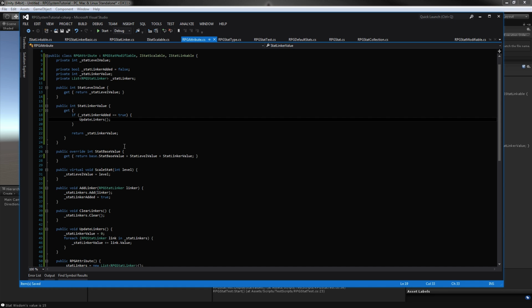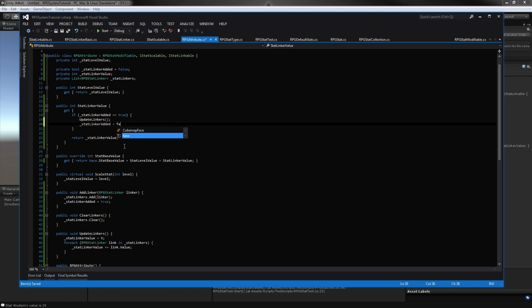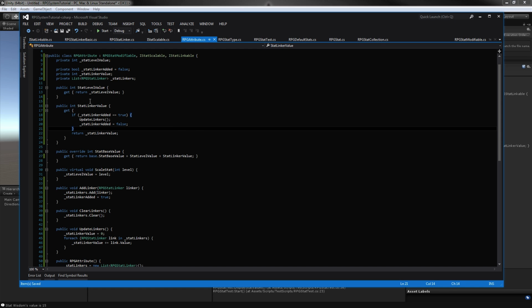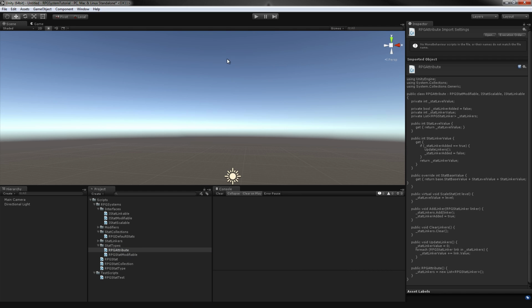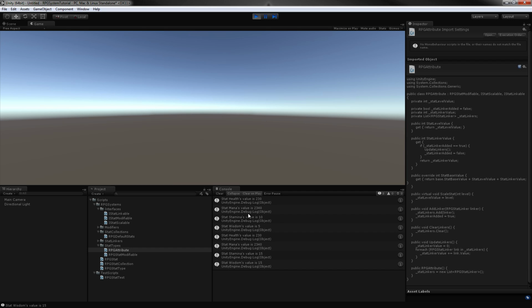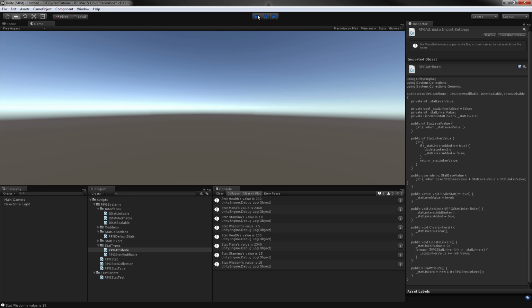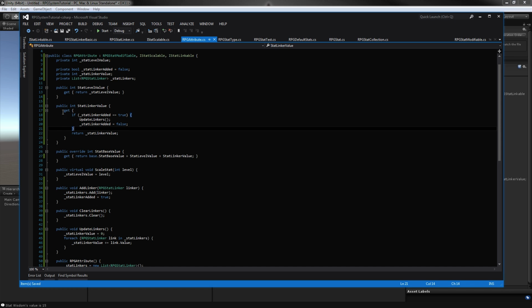No, that's not going to work. And this will still work, kind of. This will fix a different issue. So we'll update our linkers here, and then we'll set our stat linker added equals to false. So when we try to get the value, it'll calculate it from here. So we'll do this. And I'm going to run it again. Oh, this doesn't fix our issue. If you were adding linkers at runtime, this would work pretty well, but this isn't what we want.